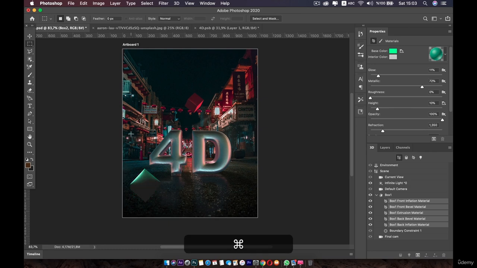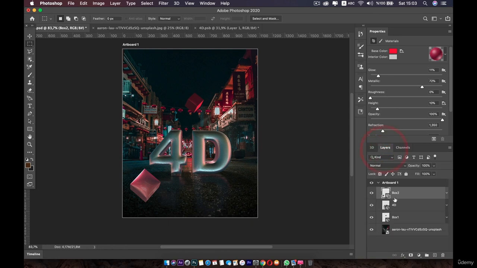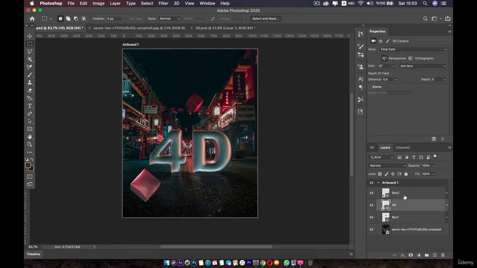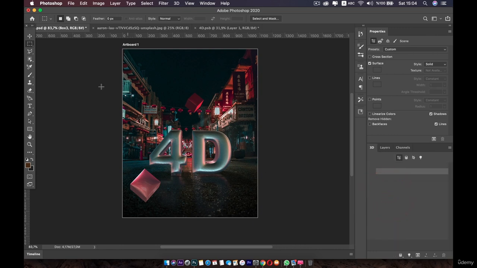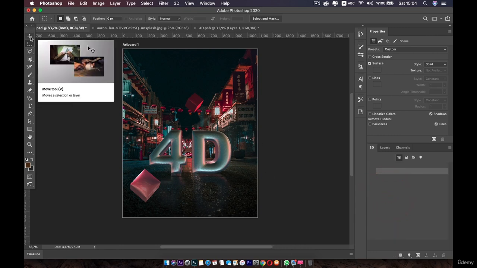Control Z for that. And then you are going to go to the layer, and I will duplicate this one. We will create our third box. So I will click on this box and Command J. I will name it box 3. And then I will double click on it to bring back the 3D environment.